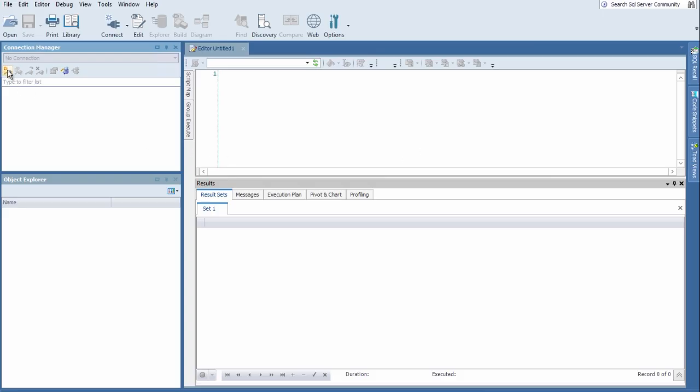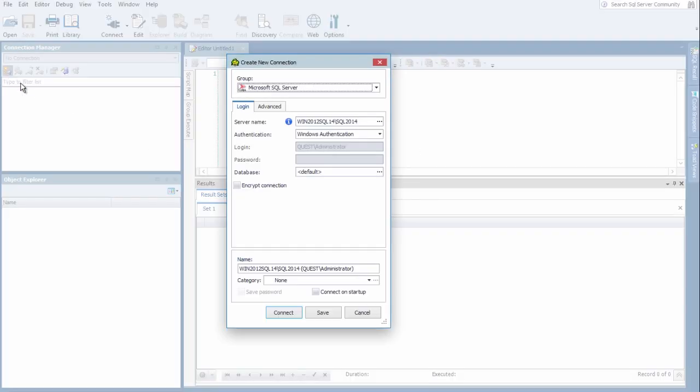I'm going to use the toolbar option, and we're presented with another dialog box. As you can see, it's sensed the SQL Server that I have running on this server, but I'm going to go ahead and modify this to connect out to another server in the environment. We obviously have the option between SQL Server authentication and Windows authentication, and we also have the option to connect on startup.